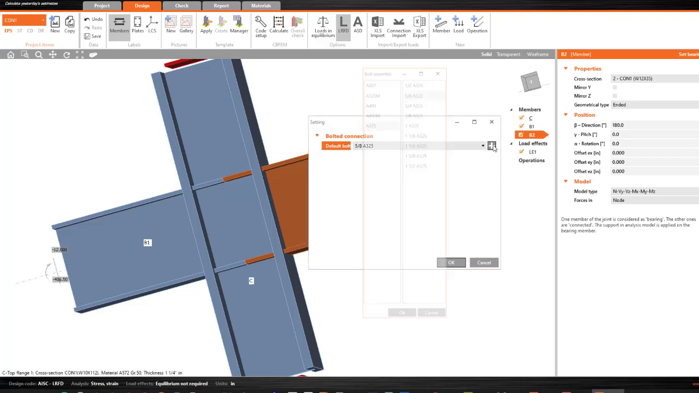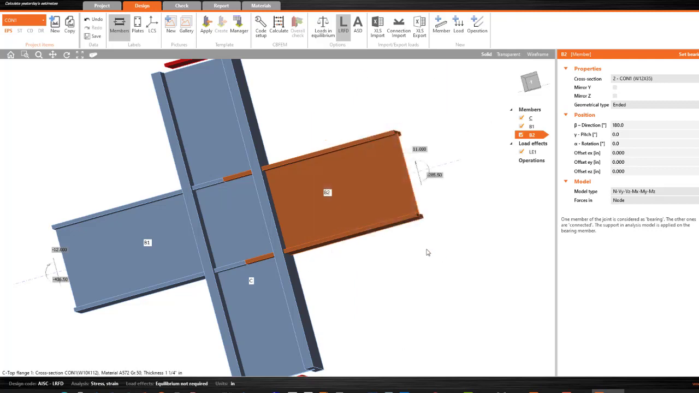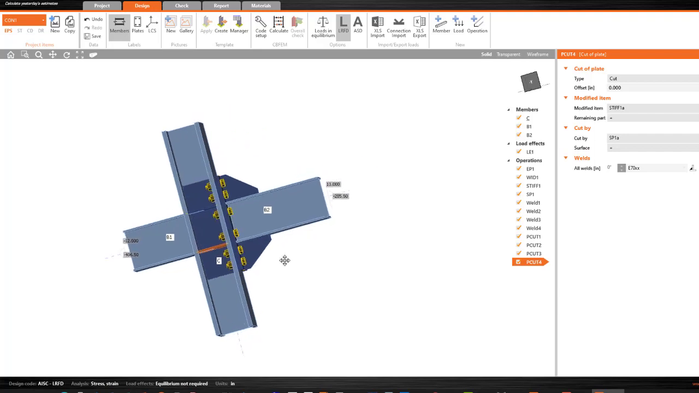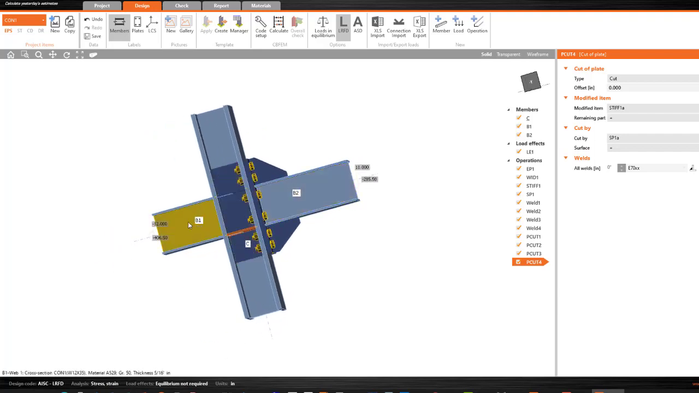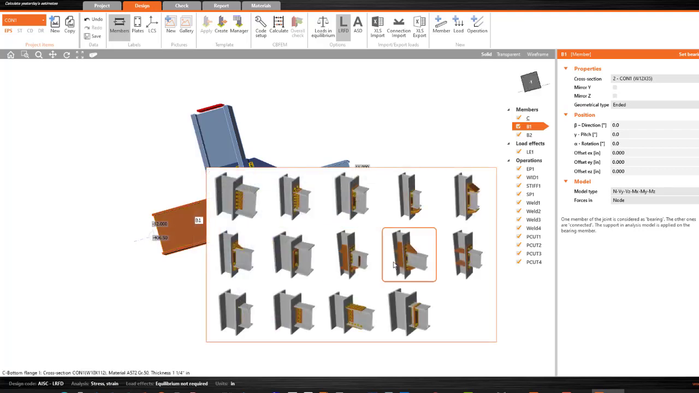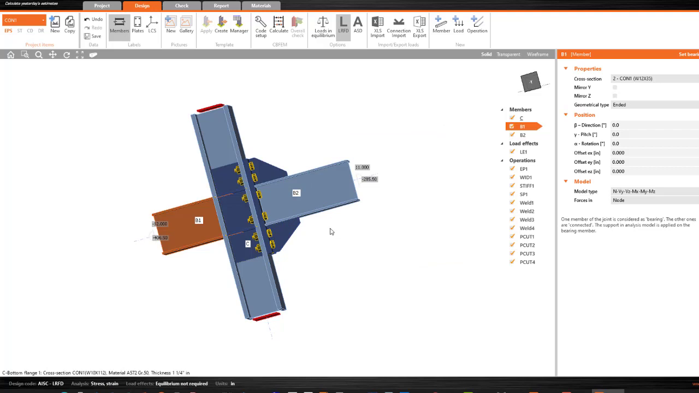So the bolt size is using A325, then make a little larger, bigger size. So I'm going to use this 30. Okay, now here we go. So this is it, and the second I'm going to connect this member beam again to this flange, and using the same with 30 plates.